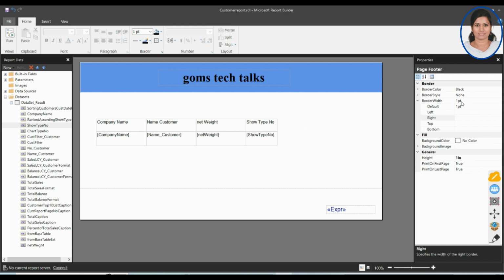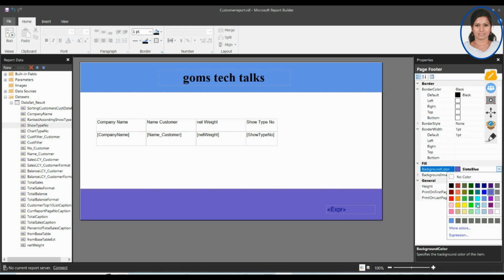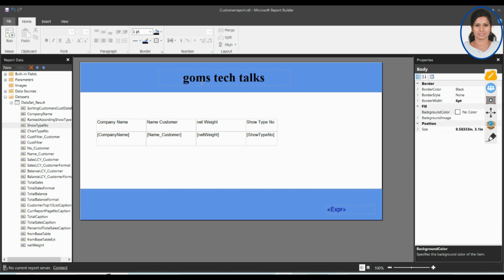Even the page footer border color we can change, as we saw with the background color. We have to change the background color, right? So let us change it to the one we have chosen. Okay, more colors, yes. So this is how it looks.